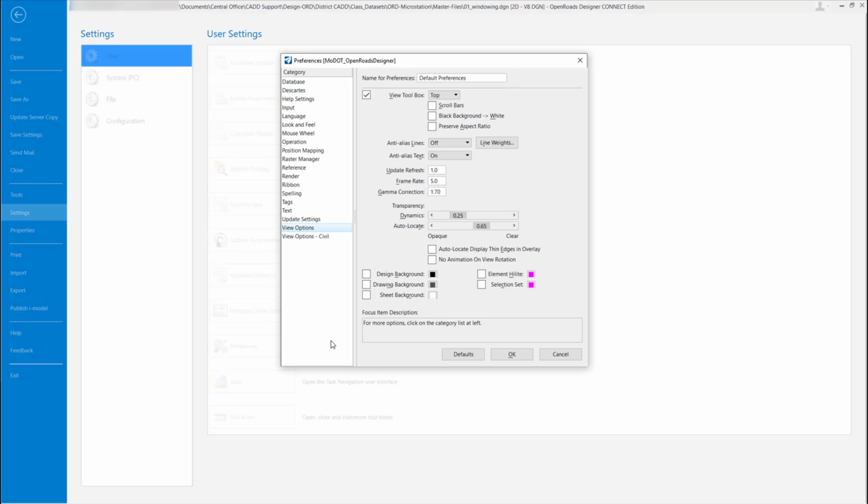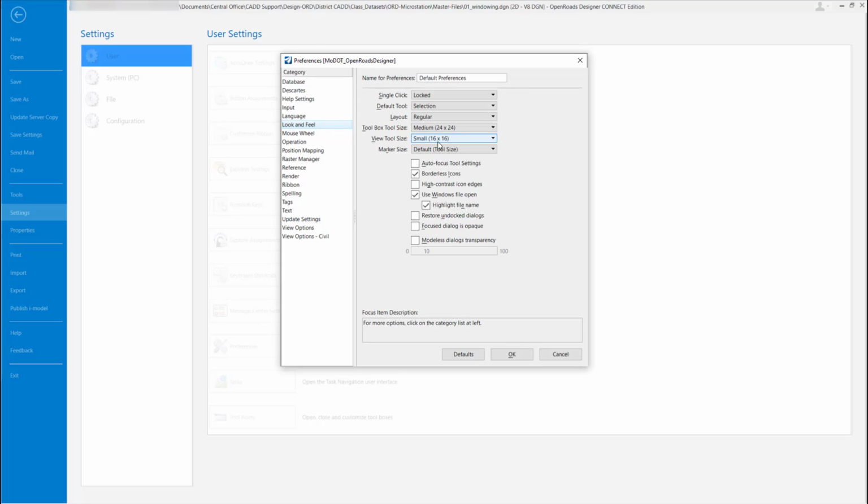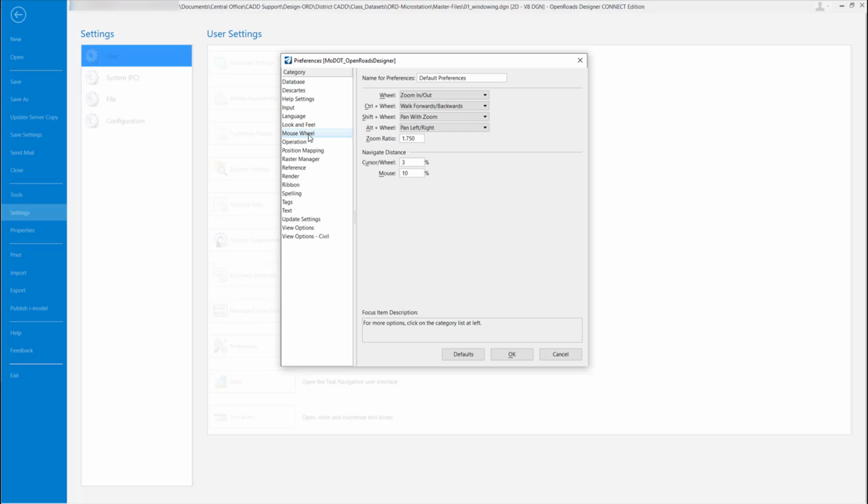And what this one does is if you want to change the look of your MicroStation a little bit, you can do that here. If you want to change like the look and feel, maybe you want your tool sizes to be bigger, you could change them here. Your mouse wheel, if you wanted to change some settings on your mouse wheel, you could also do that here. And then there's some other settings under here, but we're not going to be going over all of them. This is just kind of an overview of what you can find in some of these settings. So I'm just going to hit OK to get out of this.